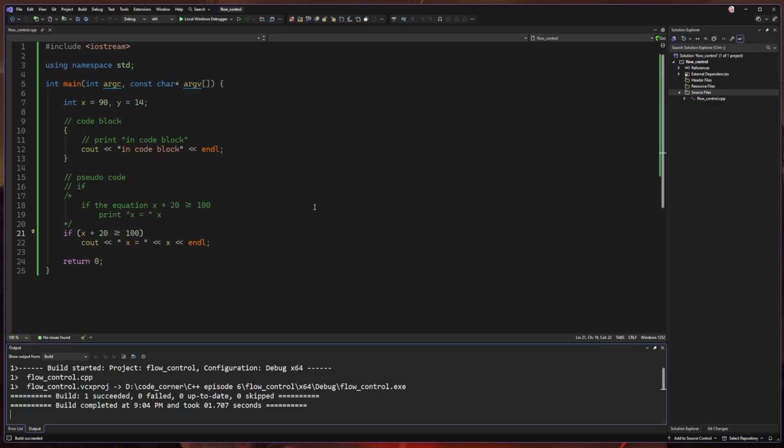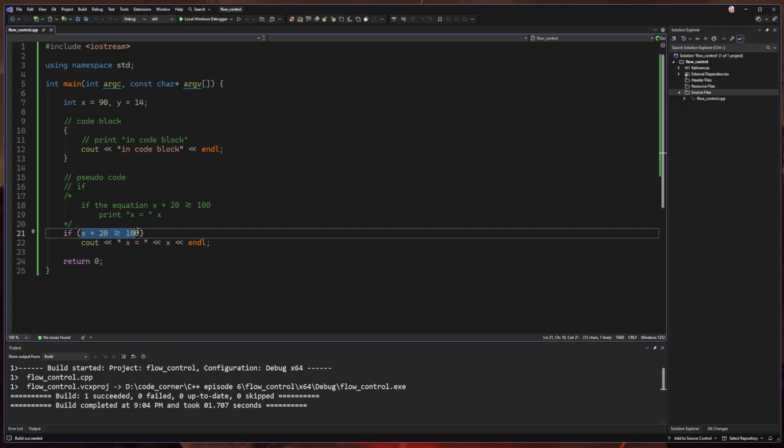And the reason why, if you notice, the x started at 90, we did this equation, but it did not change x. And the reason being is x was never reassigned. All we did was use the variable to perform this left half of this Boolean equation. So all we're trying to say is that 90 plus 20, is that greater than or equal to 100? If it is, print this.